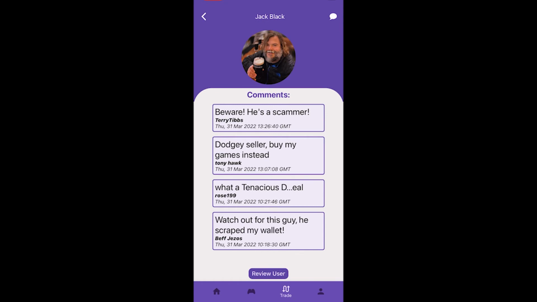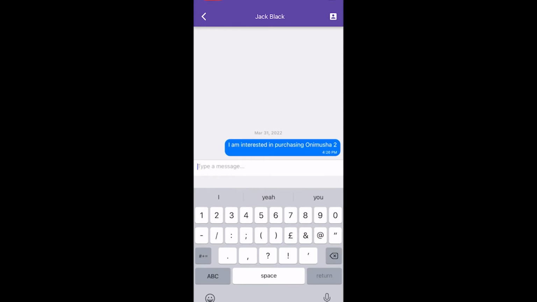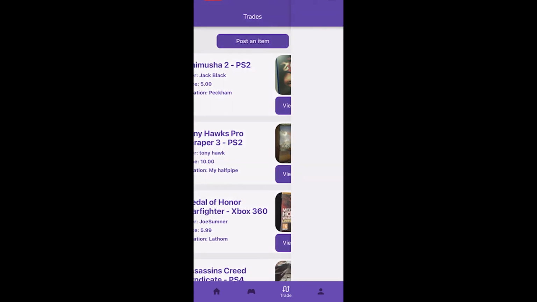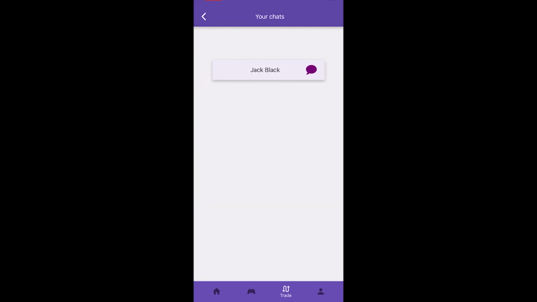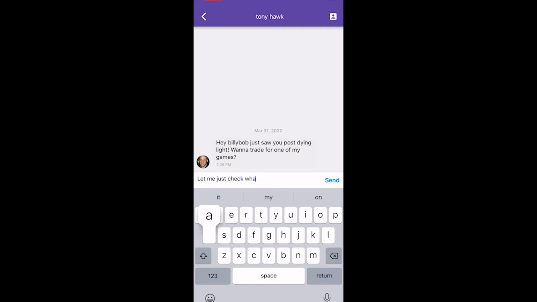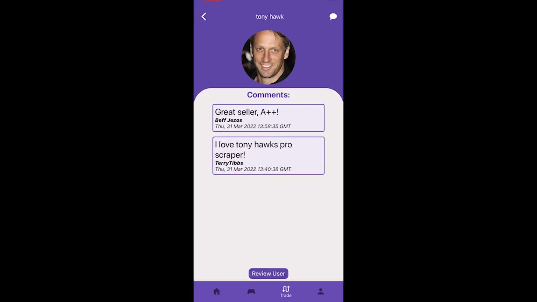Here we've navigated to the user profile of Jack Black, some suspect reviews, but let's try and set up a trade anyway. Navigating back to the home page, we can access our previous chats at any time by clicking the chat icon in the top corner. Oh, looks like Tony Hawk just messaged us. Let's see what he wants. He wants to trade. Let's check his profile. Looks like a good reputable seller.